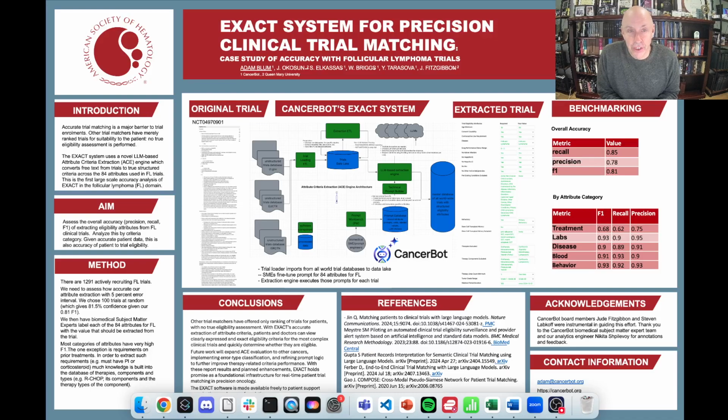So by way of introduction, other trial matchers, both commercial and open source, have historically ranked trials for suitability for the patient, and then they assess whether they work or not based upon whether a doctor-labeled gold standard of the limited test set of trials is within the top 5 of the rankings from the trial matcher. Now, the problem with that is that it does not actually do true precision eligibility assessment. Is that patient truly eligible for the trial based on all the attributes?